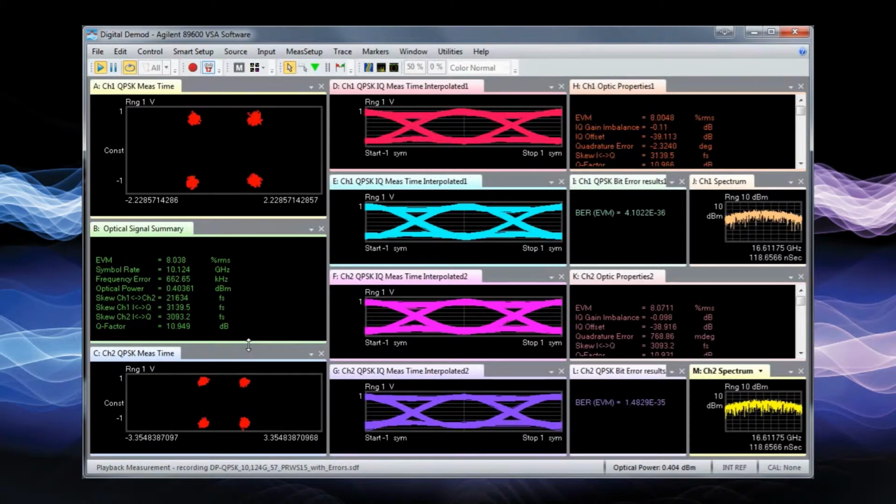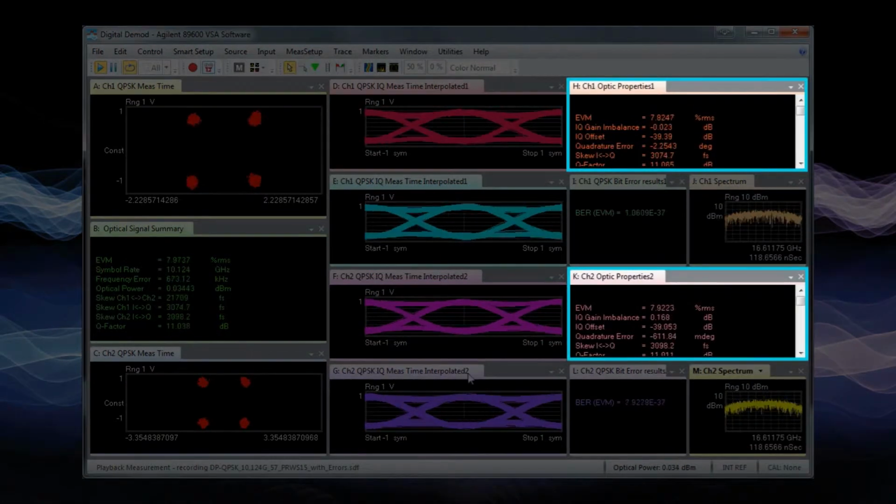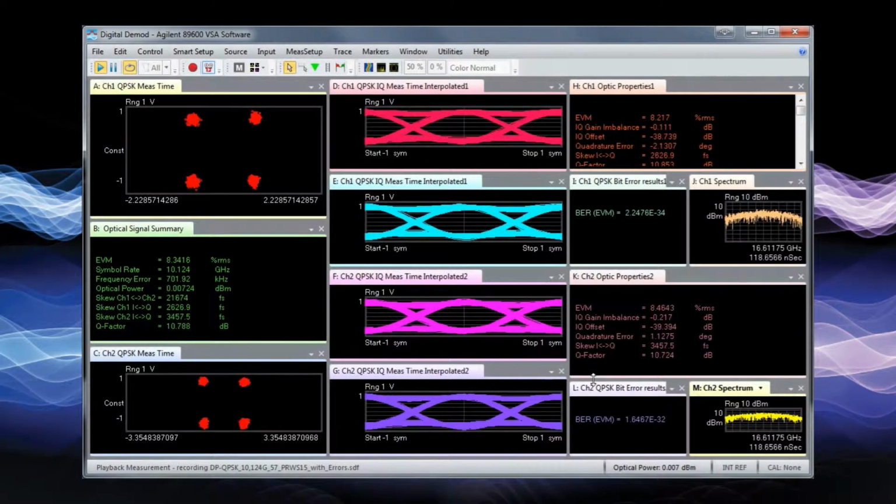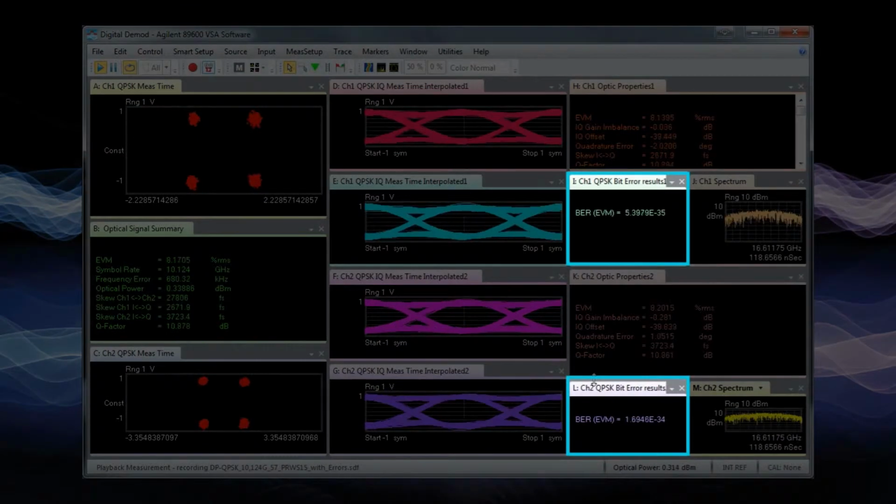The Optic Properties give you an overview of the signal quality and potential issues in the transmitter-modulator alignment. You also get BER measurement results for each polarization, in this case showing the estimated BER assuming an arbitrary Gaussian distribution of white noise.